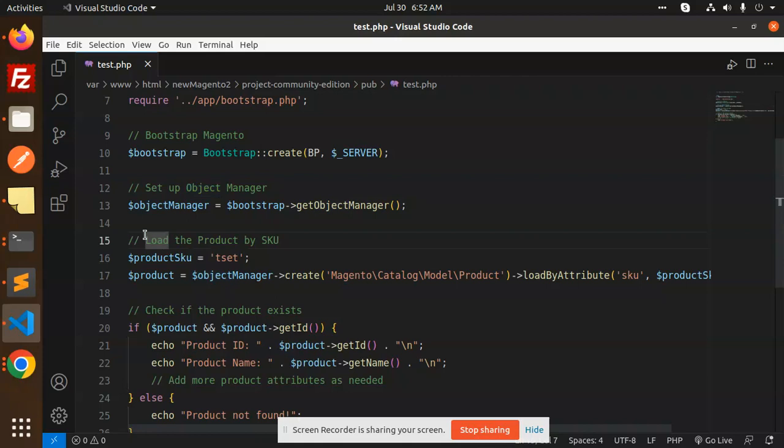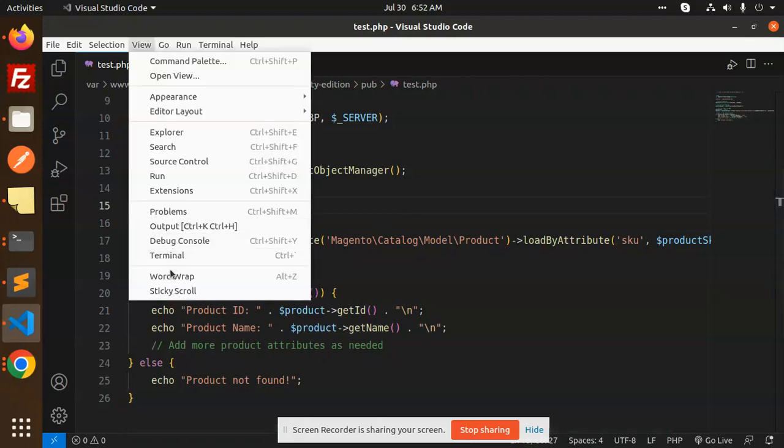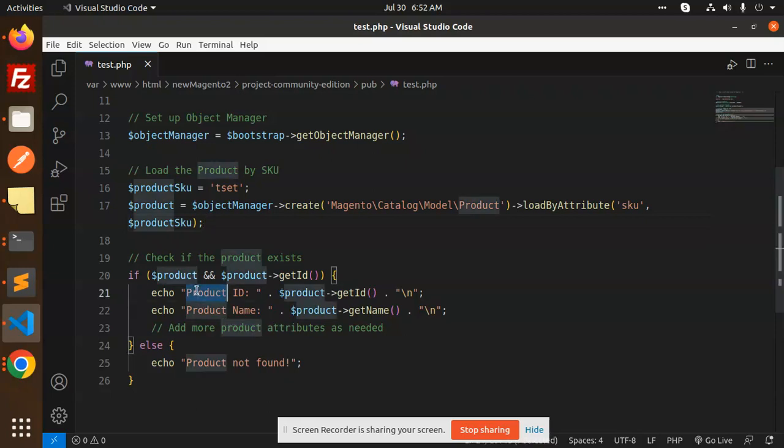Then here I have written the code for getting the data of the products on the basis of the product SKU. Here you can see that I'm using the object manager to create the Magento Catalog Product model and load by attribute SKU, and I'm just printing the product ID and the product name. Else it will echo product not found.